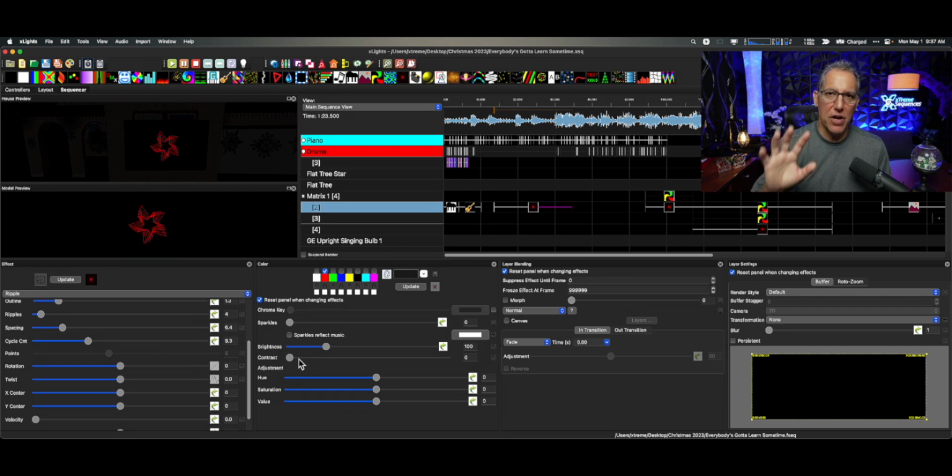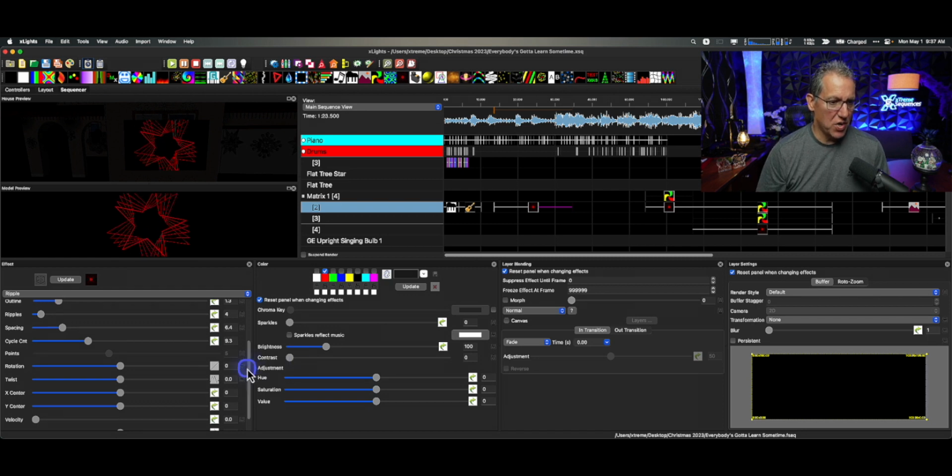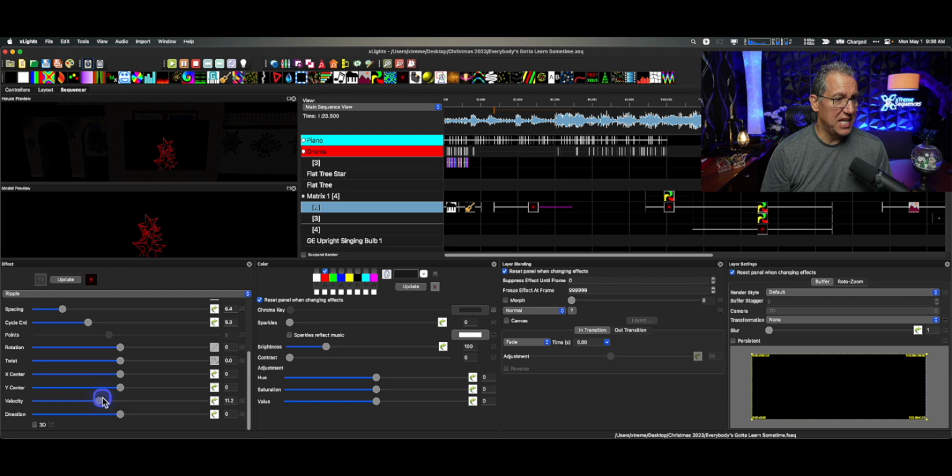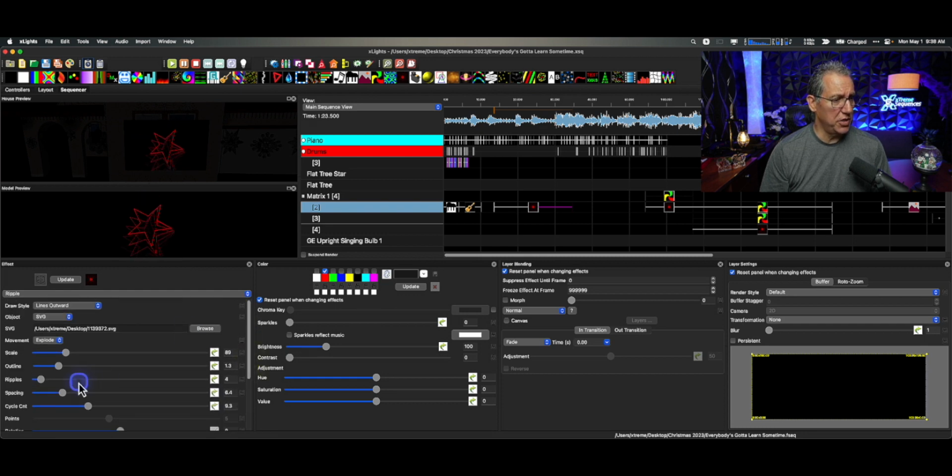Anytime you can add value curves to anything, life gets better. And this is where I see people that sequence, I see whether they're really putting thought into their sequence or not. When I see things like this, we have our velocity. Oh, that's pretty cool. We have our direction. And of course, one of my favorites is 3D. Now, typically when I'm going to use 3D, I'm probably going to thicken it up just a little bit.